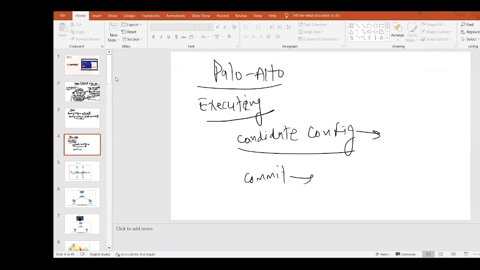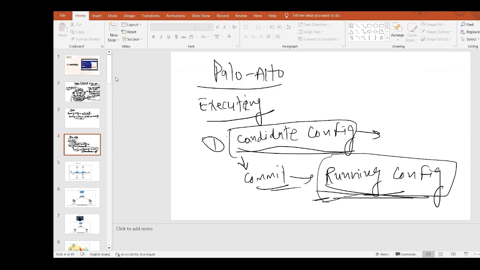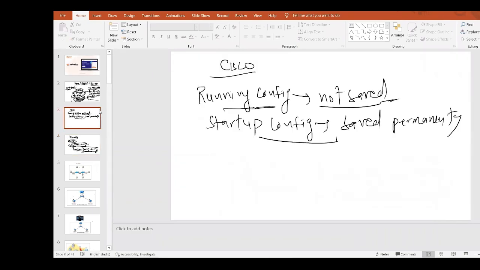where does it move? Earlier, when we make any changes, it goes to the candidate config. Once we commit it, it goes to the running config in the Palo Alto. Got it, guys? So in the Palo Alto, running config is different. Running config means it's the properly committed configuration. But in Cisco, running config is not properly saved, not a permanently saved configuration. It's the startup config that is.